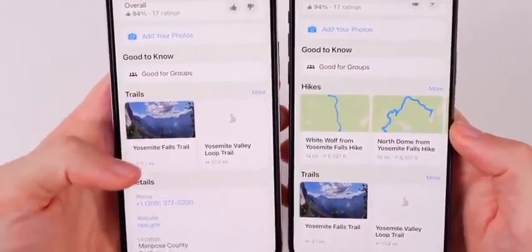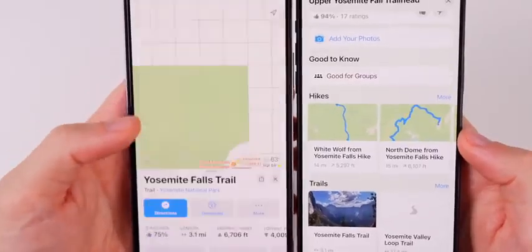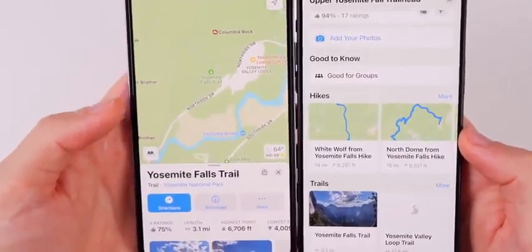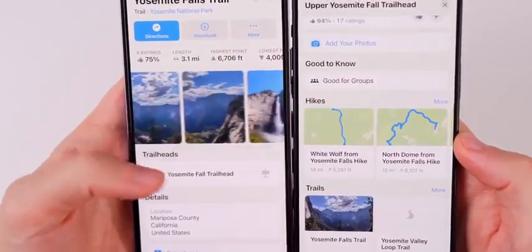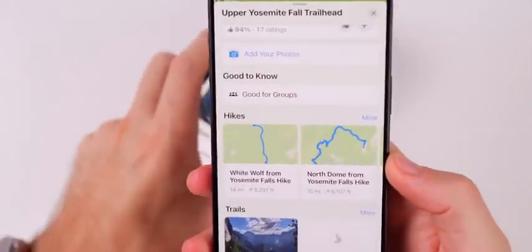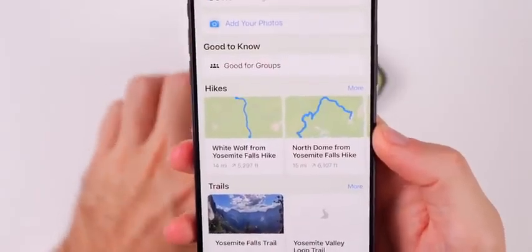So before we had this section called trails, but if you tapped onto that, it would basically just take you to the trail, and that was kind of it. You didn't really have much going on there. You just had photos and just basic directions. But now in iOS 18, hikes are much improved.